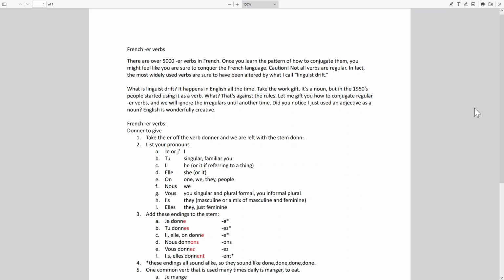So, what is linguistic drift? Linguistic drift is how words change across time. People use them, and next thing you know, the word has changed. It happens in English all the time. Take the word gift. It's a noun, but in the 1950s, people started using it as a verb. That's against the rules, right?